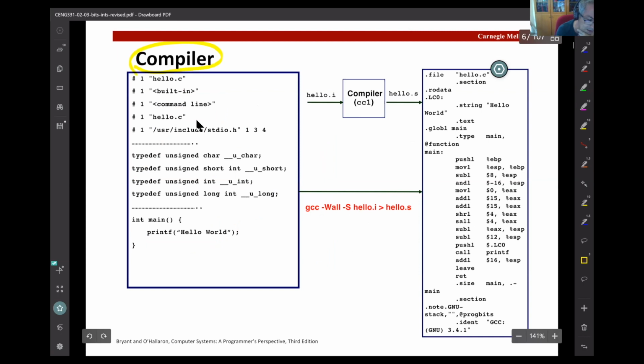Then comes the compiler. The compiler takes this preprocessed source code and generates an assembly language translation, okay? When you do the compilation step, usually everything is wrapped up into one single command, but you can actually see how it works by using these flags here. The -S flag indicates that you want to see the assembly code generated by your compiler.